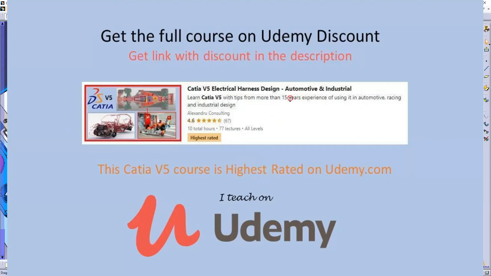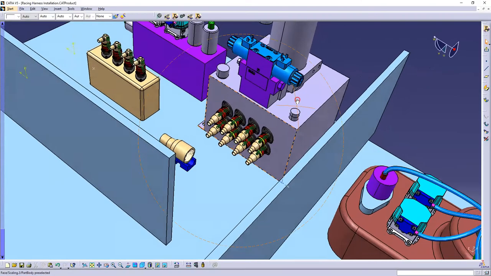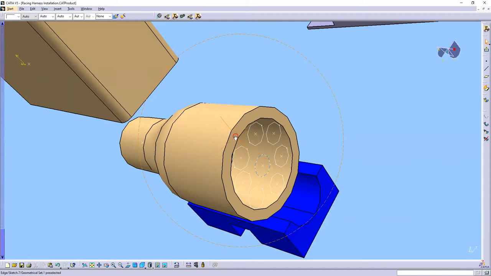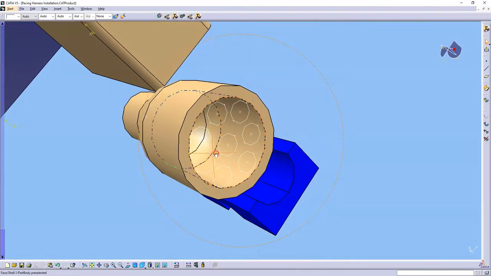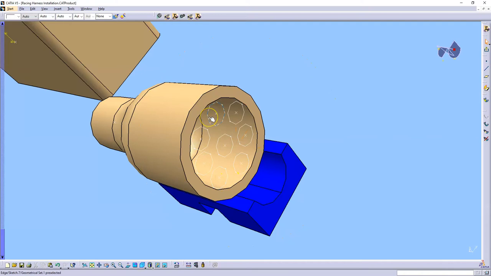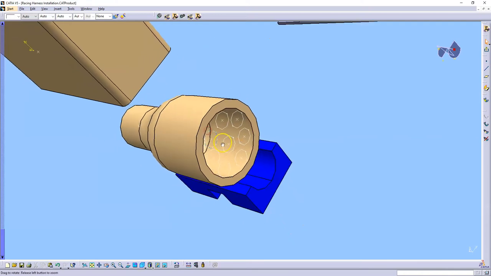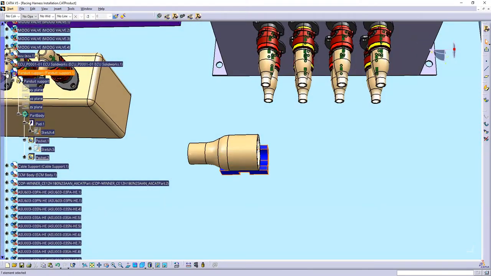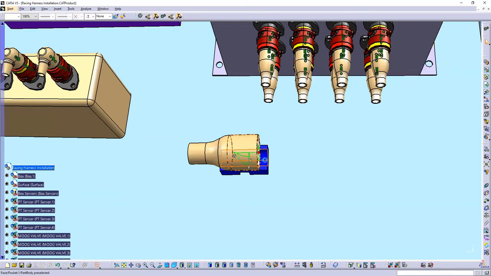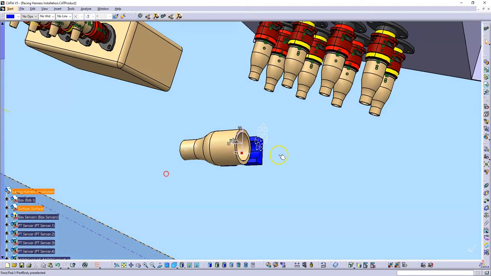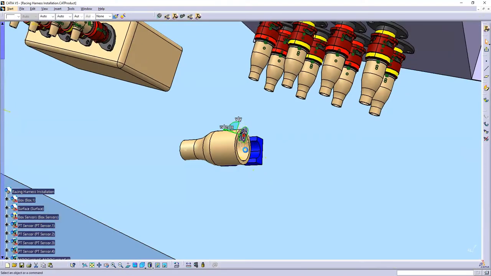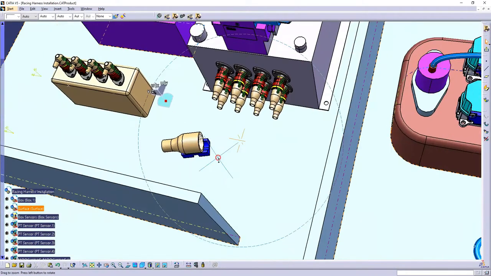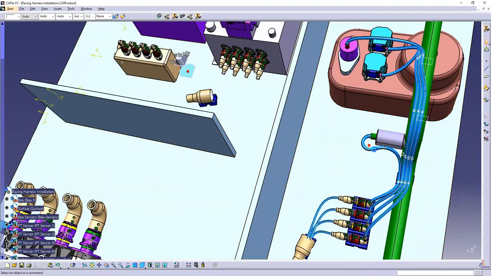In this video, we will continue the routing for the cables, and we are going to route the wires for those connectors here. So I created here on this thermal retractable boot a sketch, and the sketch has 8 circles, 4 millimeter diameter. And now let's start to route those wires first.